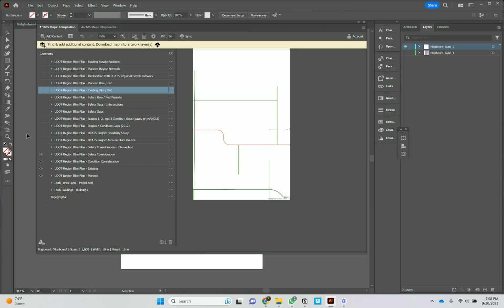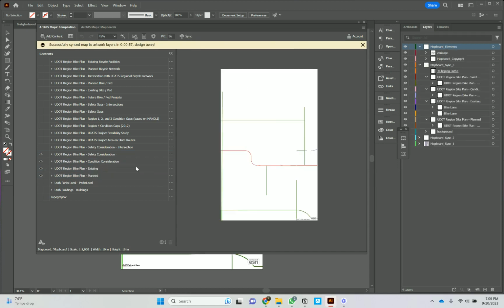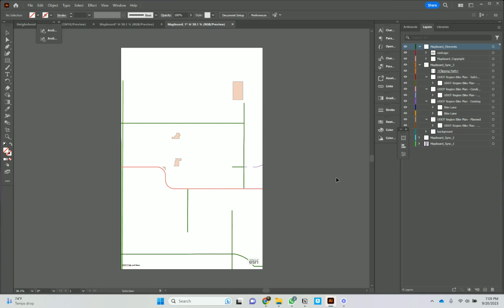Okay, so I guess these are the only three layers that have lines that represent bike lanes. So just click on the toggle sync button for all of these, just rechecking if it has all the lines. Okay, and then just hit the sync button. So I'm done syncing everything into my artboard, and so this is what I have right now.